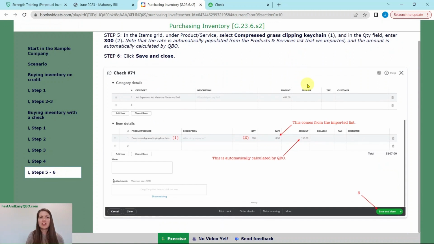Okay, and now in the items grid, we are going to select compressed grass clipping keychain. That is a mouthful. And then in the quantity field, you're going to enter 300. And you'll note that the rate is automatically populated from the products and services list that we imported earlier in the previous exercise, and the amount is going to be automatically calculated by QBO.